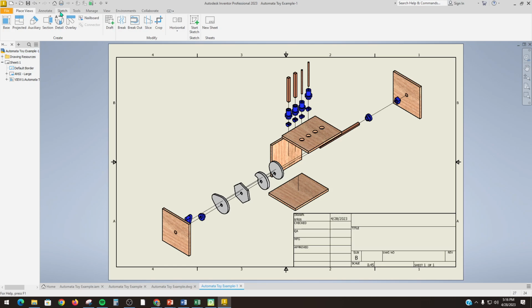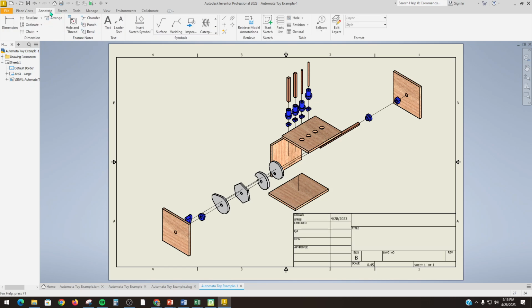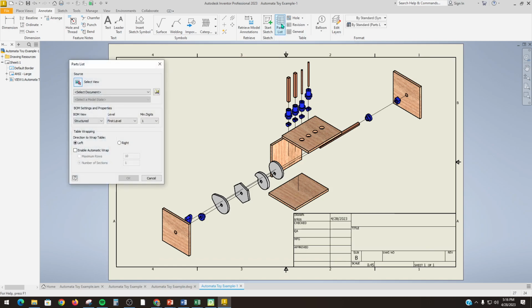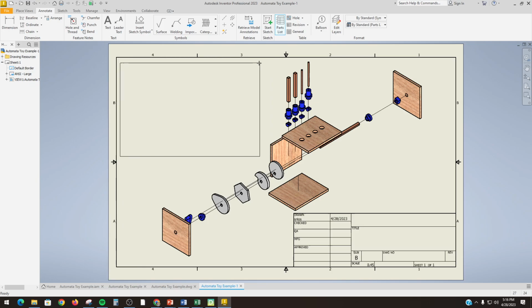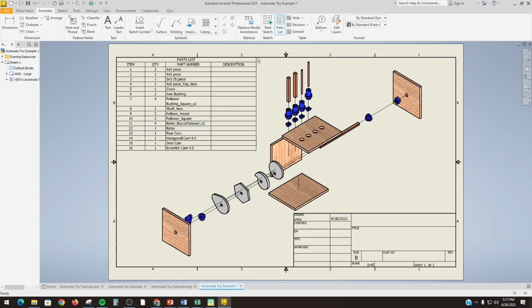We're going to click on Annotate, and we're going to insert the parts list right here by clicking on Part List. We're going to select the file that we want to create the parts list from, and click OK. Right away you will have this table, which I'm going to insert in the corner. Now, this is a default template of parts list.